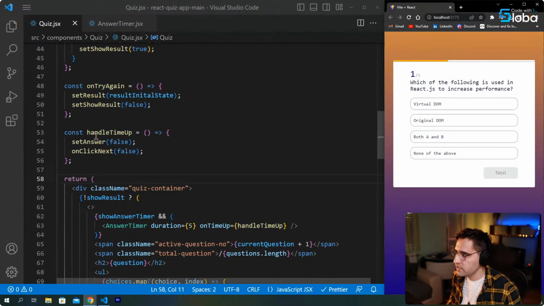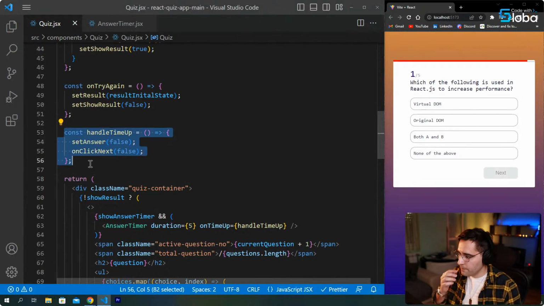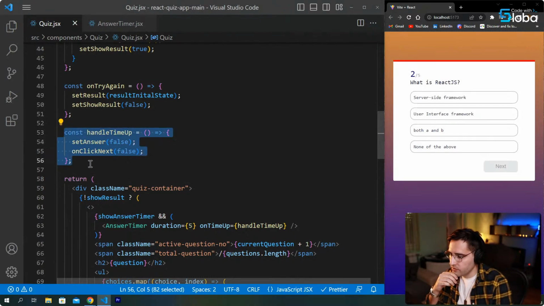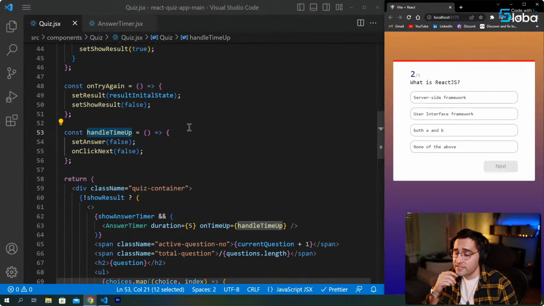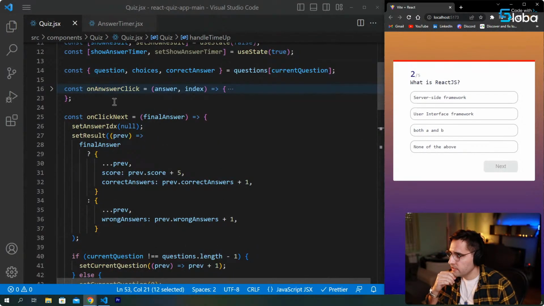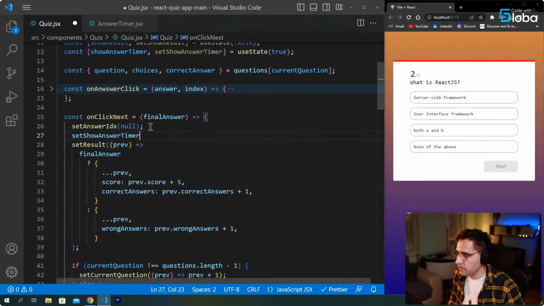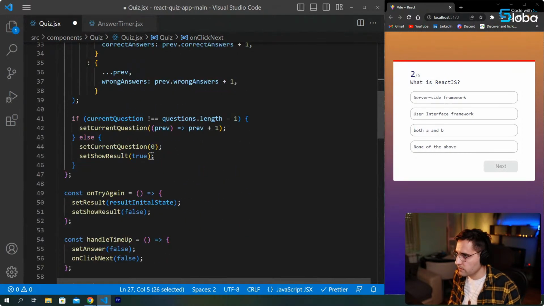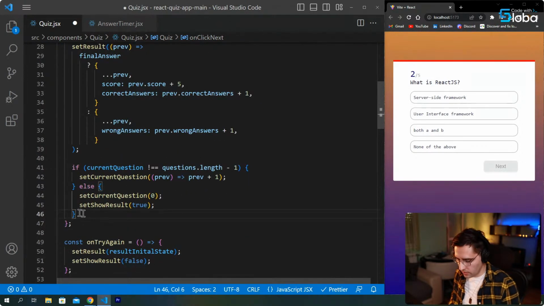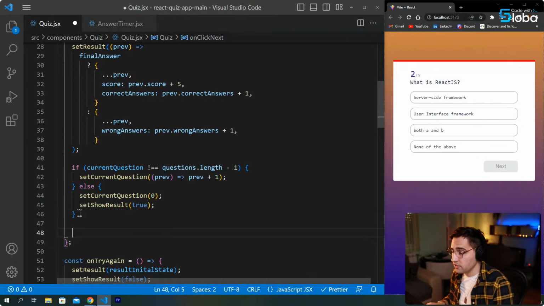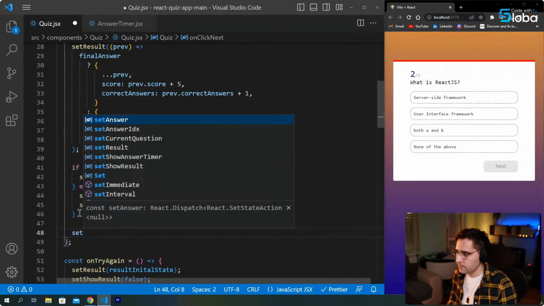But what we want to do, once the time is up or we clicked on the next button, is reset our progress. So here inside of onClick next, we want to set show answer timer to false. So we want to hide it first, and then we need to use, at the end of the actual function, set timeout. It doesn't have to be at the end, but for logical reasons, I like to put it there. I will explain this in a second.